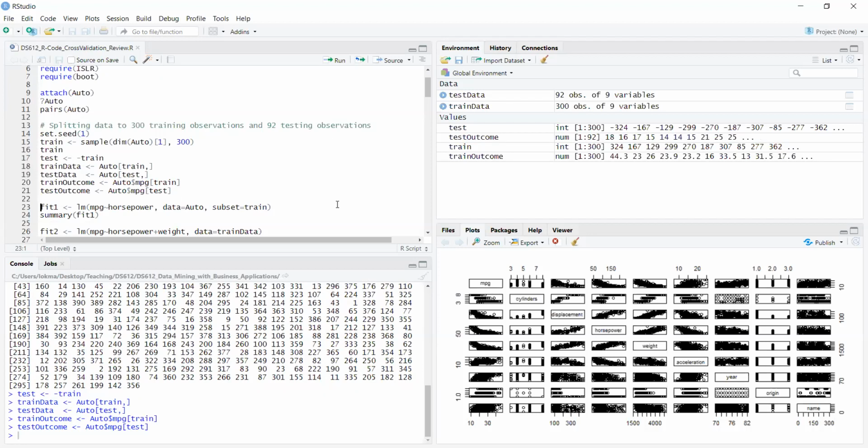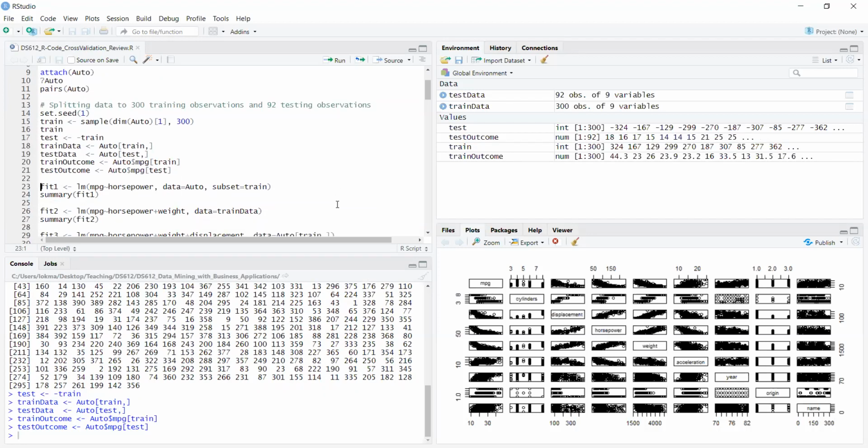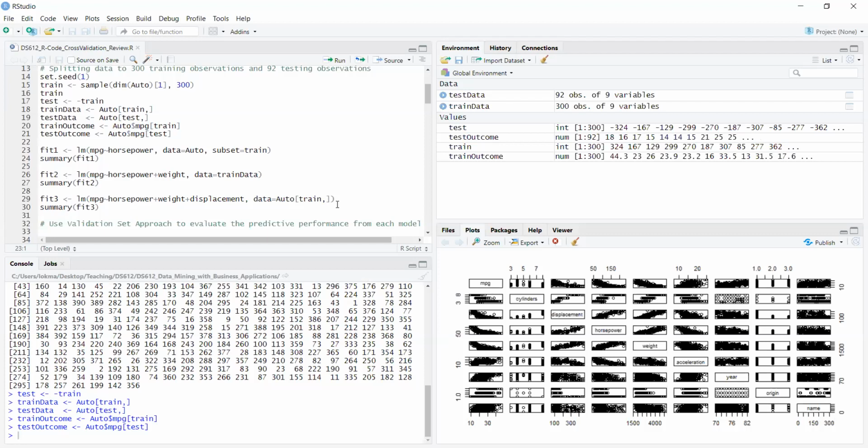All right, so what we're going to do first is ask the following questions. I have these three models here. Fit one is basically using only horsepower to predict MPG, and we're using the training data set. The second one is using the horsepower and the weight of the car to make predictions on MPG. And we're using, again, a subset of the data.